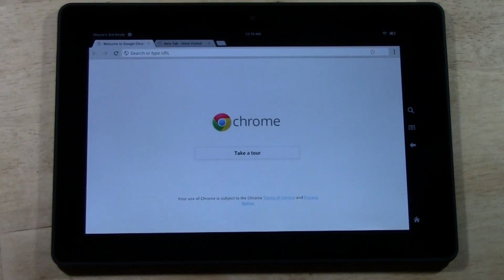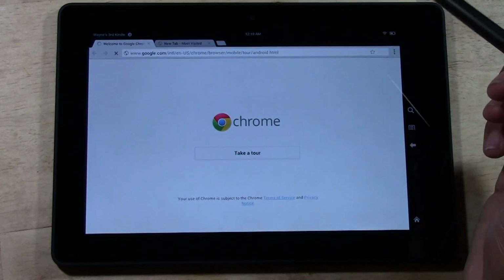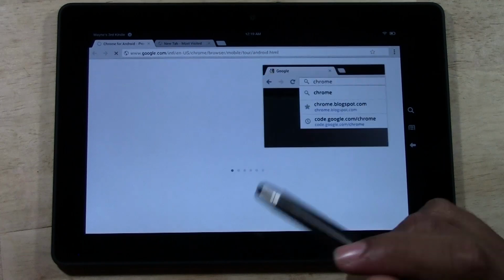And here we are. Our fun fact Google Chrome with our tabs at the top. Take a little tour of it. All the things you know and love about Google Chrome, you will have right here.